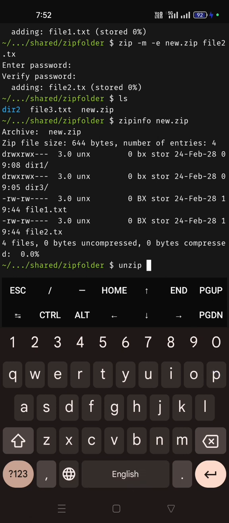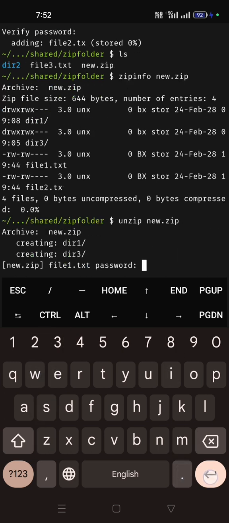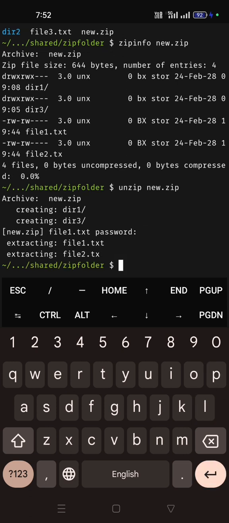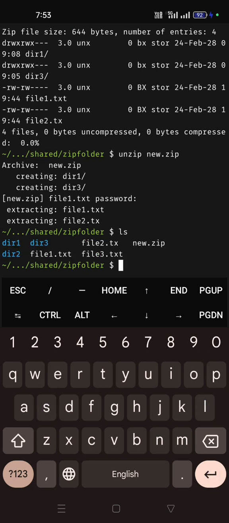Now unzip, then space, then just give that file name new.zip, then give enter. So it requires the new.zip password. It requires the password which you gave at the creation time. Now I'll give that password again, then give enter. So it's been extracting, listed out. So you can see file2.tx, file1.txt, file3.txt, and dir2 and dir3 also are there.